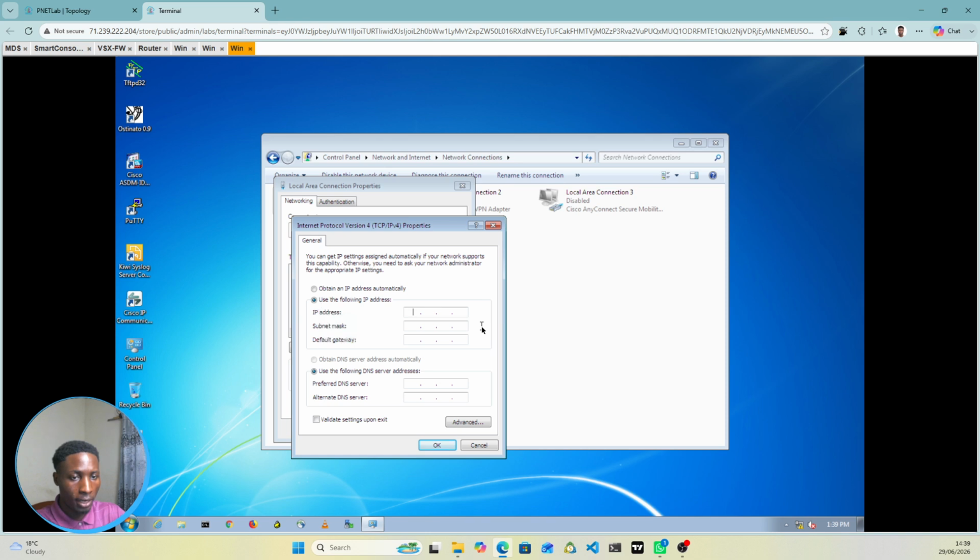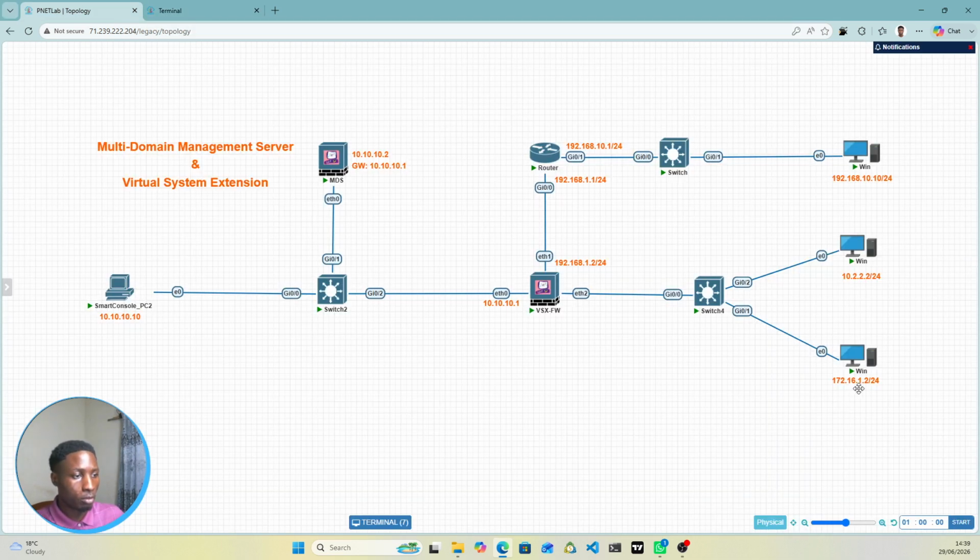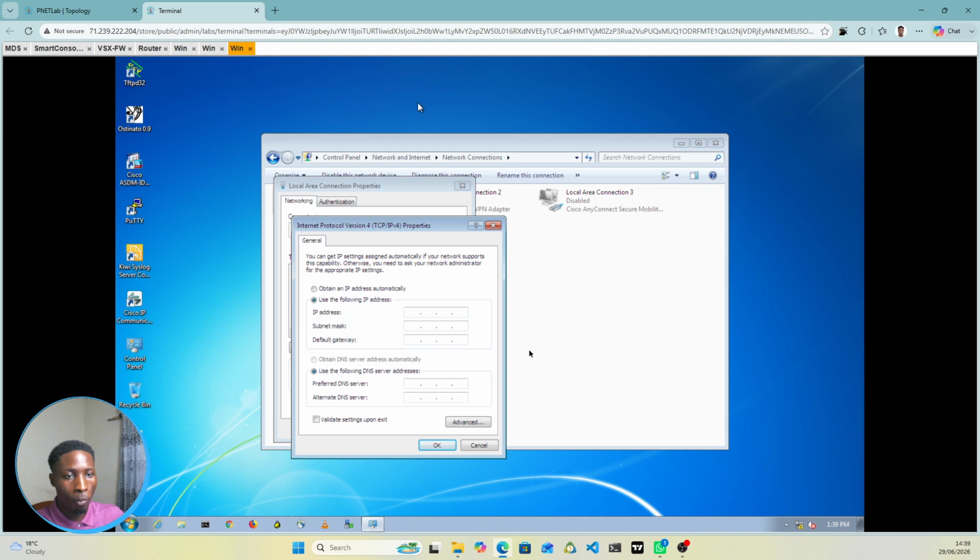From here, we can put in our IP address that should be from our network. We're going to have 172.168.1.2. We need to equally put in the subnet mask, make sure it's /24. And also the gateway, that's going to be the IP address of our second VSX server, VSX firewall rather.